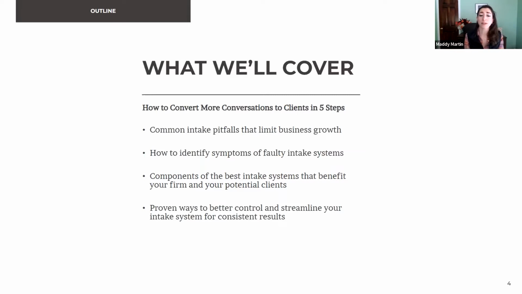We'll also talk about components of the best intake systems that benefit your agency and your potential clients. So making sure that they have the information they need to feel strongly about working with your business, choosing your agency, et cetera. And then proven ways to better control and streamline your intake system for consistent results. A lot of that has to do with key affordable software solutions, maybe some talent systems, so that you are taking a potential client who you've identified and getting them to that next step, getting them to that first appointment, getting them to sign without a lot of delay or cumbersome workflows.